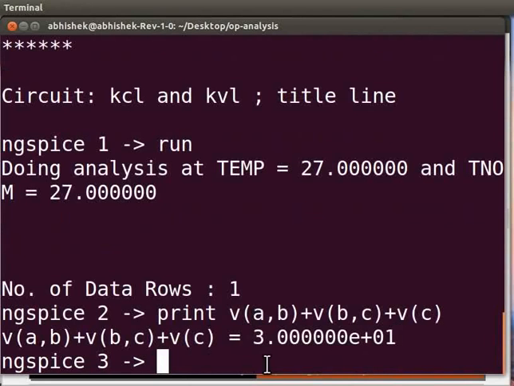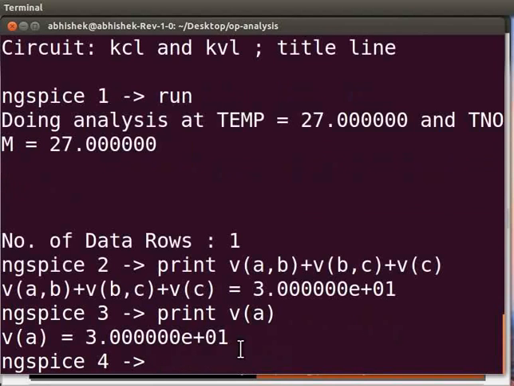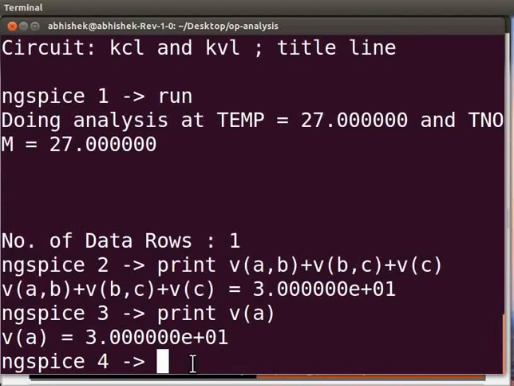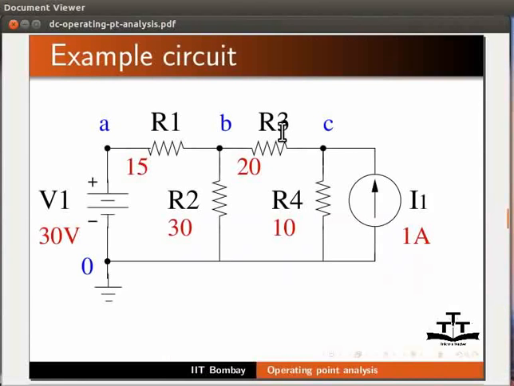Now, calculate the value of DC voltage source V1, that is V(A). Type print space V(A) and press enter. Notice the result of the calculation in the terminal. If both the results are equal, then Kirchhoff's voltage law is verified. Since both voltage values are equal, the Kirchhoff's voltage law is verified for outer loop A, B, C and 0.